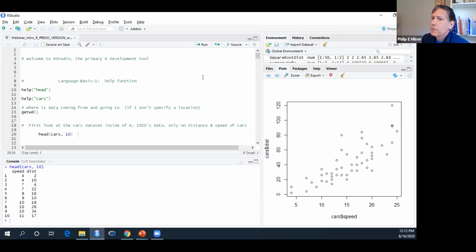RStudio is the preferred development tool for R. It's a very good tool and it's free. We'll just go over the major pieces of it. Up here in this top pane, we have the code. Down below here in the console, we have character output. Over to the right, we have graphical output, actually a variety of viewers. We have things about the environment. So that's RStudio.